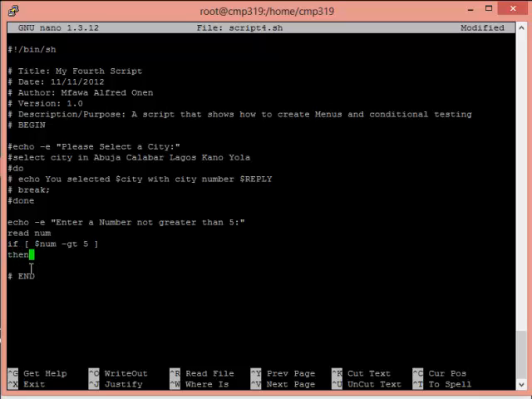If it's greater than 5, then we finish the if statement using the fi command. Now that you've seen how that's done, what's going to happen within the then? The then is what we're going to do. So let's say then echo num, or we can just echo "you entered a number greater than 5". That's basically it.